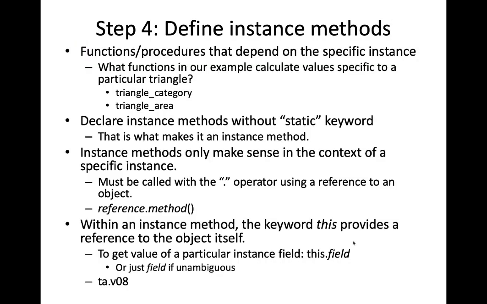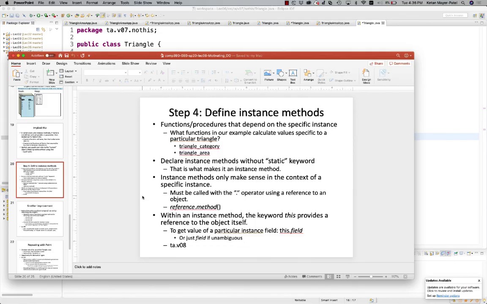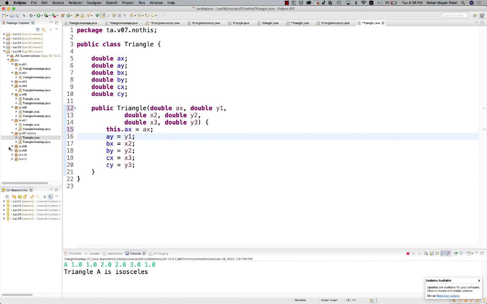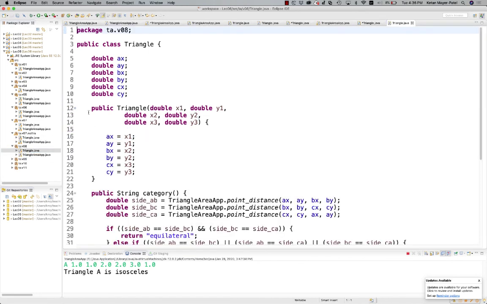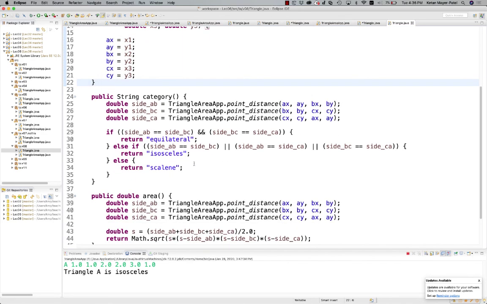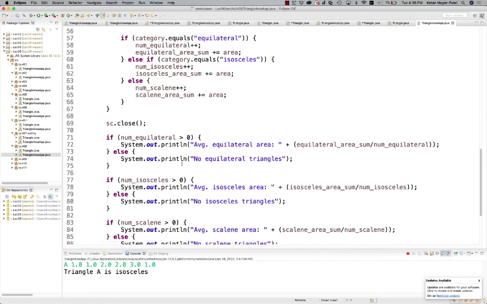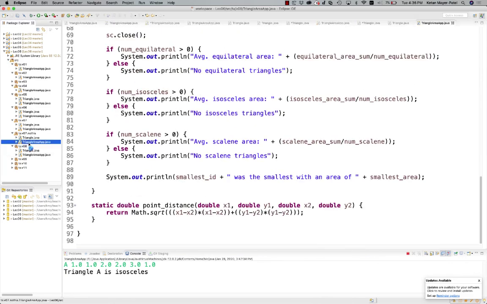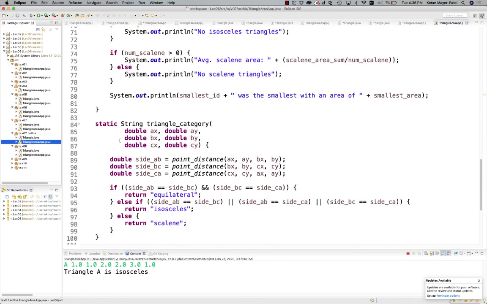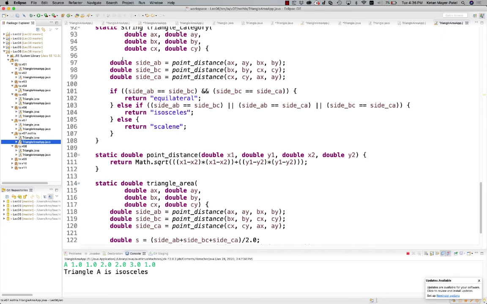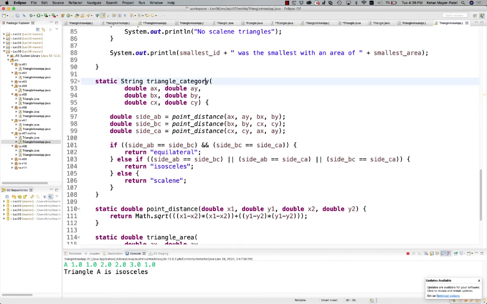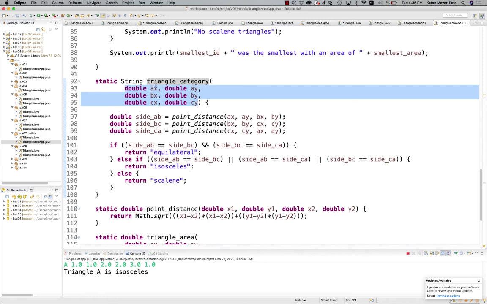So to kind of demonstrate this, let's define some triangle-related methods. So here's my triangle, and here's my constructor for creating new triangles. One thing I might want a triangle to be able to do is to report its category, right? So in the old code, I had something that looked like this. Static triangle category, you give me 6 numbers, I give you back a string.